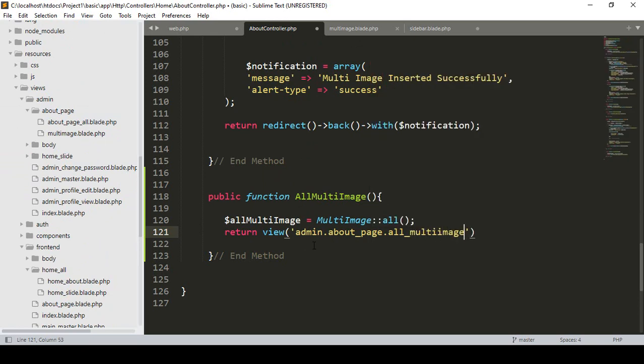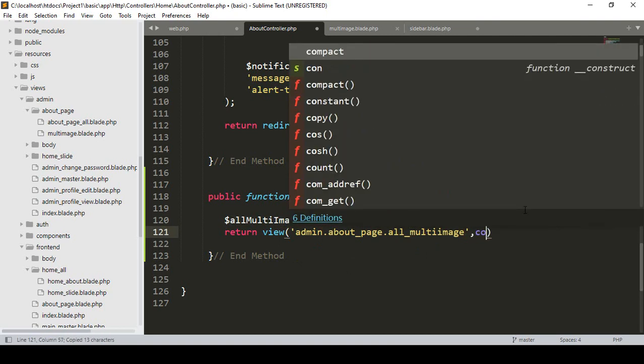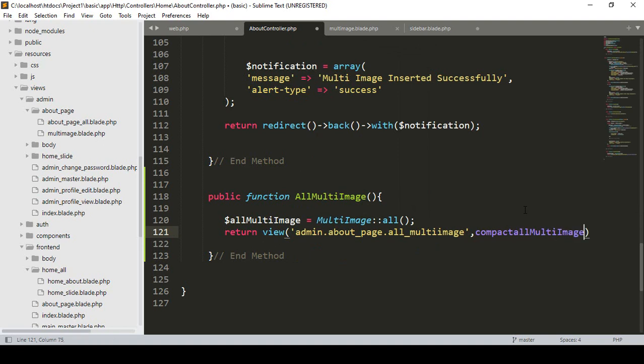Okay, so this type of page now I want to create, and here I have already gotten all our data from our multi images. Take the things with this variable. Now we have to pass it. So if you want to pass it, we have to pass it with the compact method, right? So that is our compact, and now I want to pass it. Great. Okay, I hope it's very much clear to you.